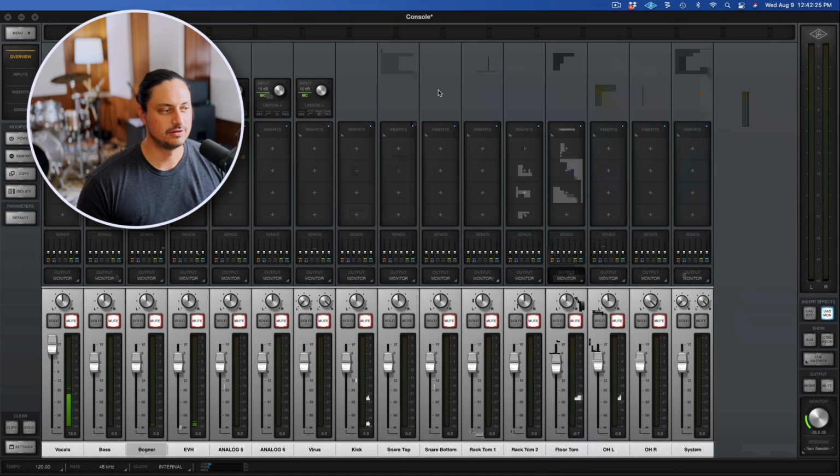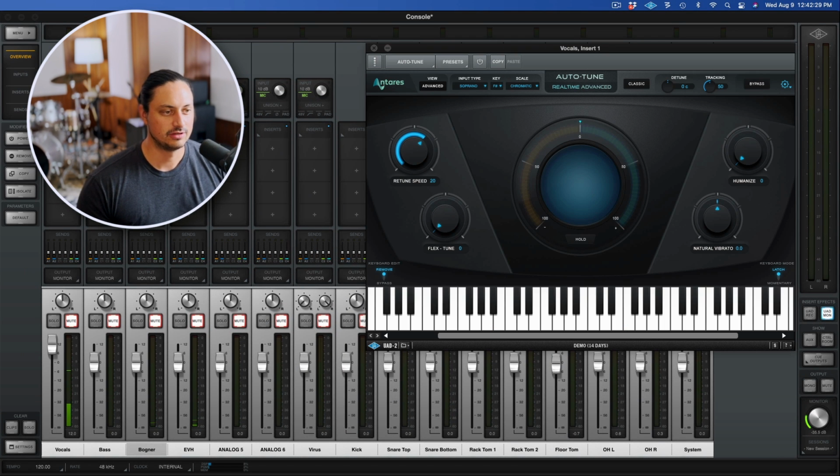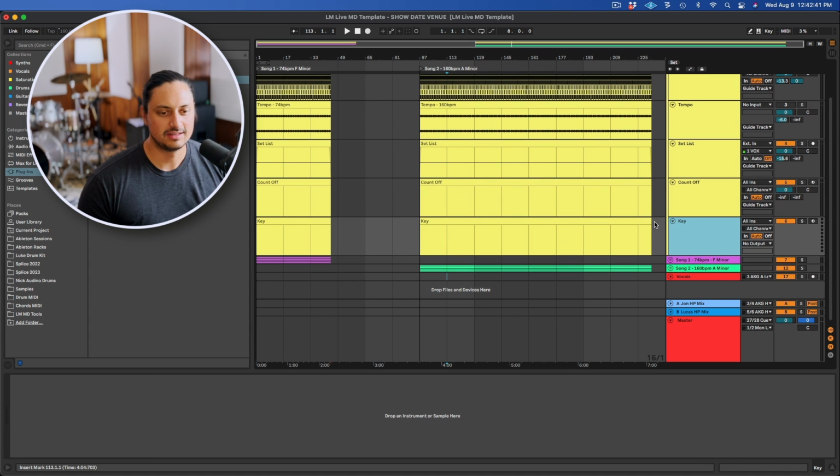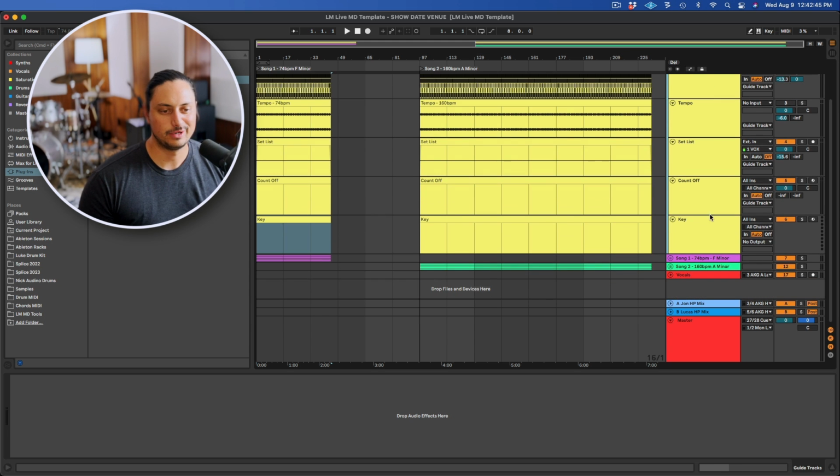So let's say you're really trying to do this right and you want to use the AutoTune real-time version. What you're going to do to set the automation up is we're actually going to use the key track that I created for my template under the guide tracks.